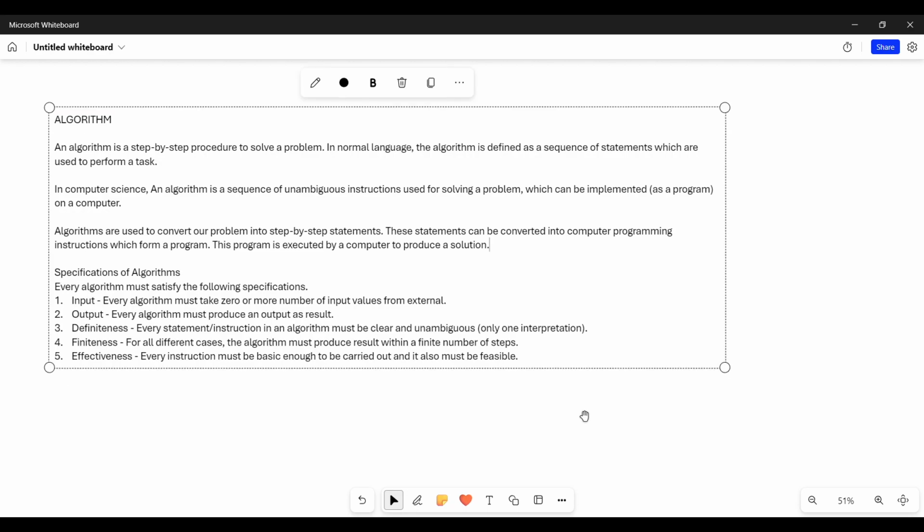There are some specifications for an algorithm. Every algorithm must satisfy these five conditions. First, input. Second, output. Third, definiteness. Fourth, finiteness. And the fifth, effectiveness. Input: every algorithm must take zero or more input values from an external source. Output: every algorithm must produce an output as a result.